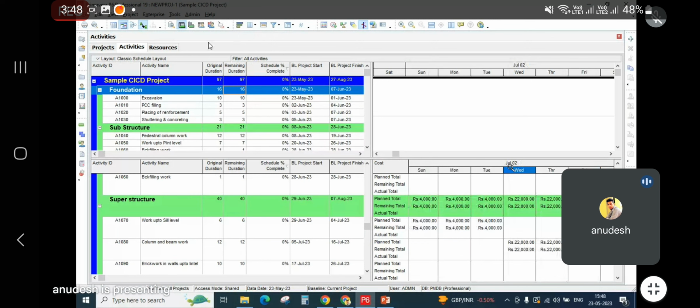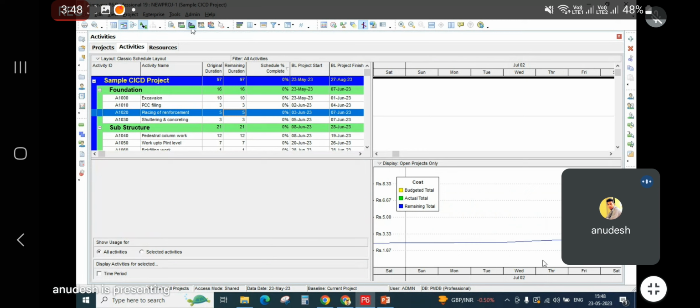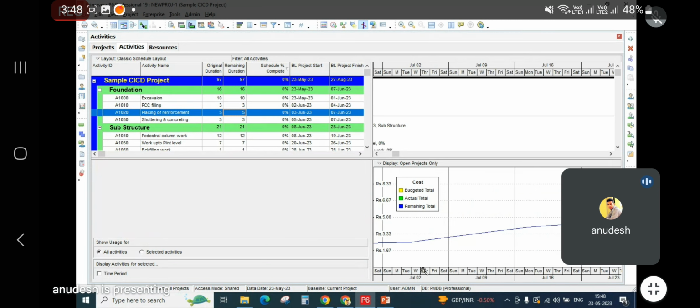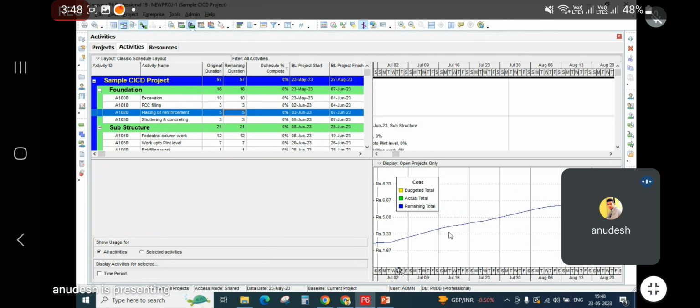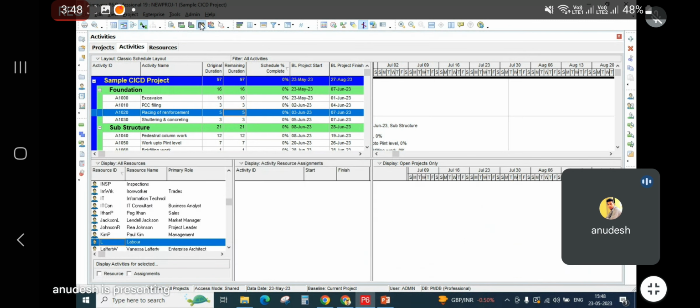Got it? And if you want to see the same thing in graphical form, you can click here, which you call the S curve. This is how the curve looks like. And let's move on to the resources.